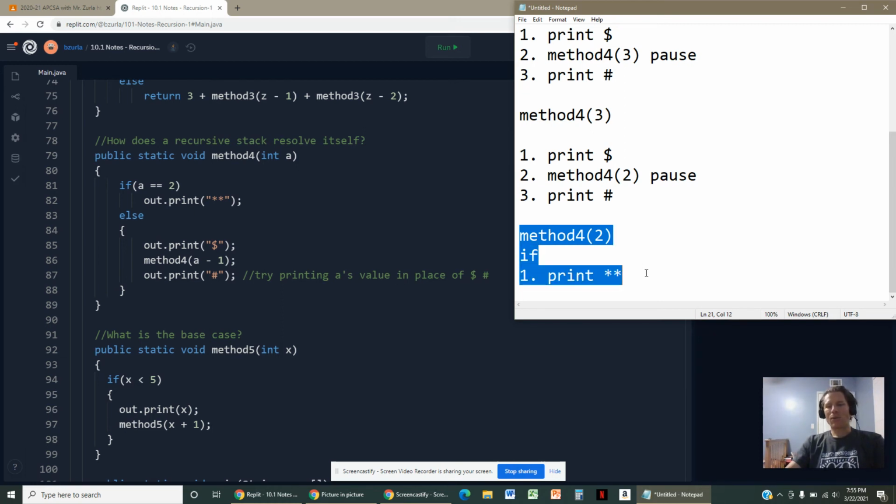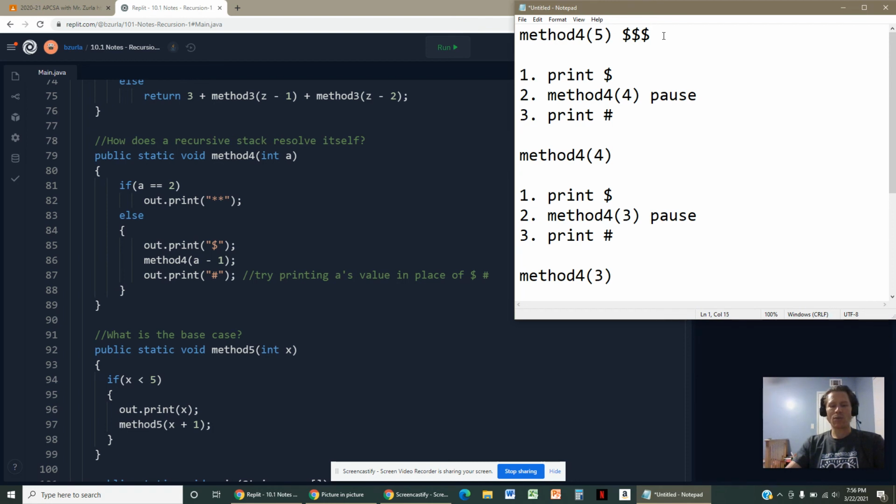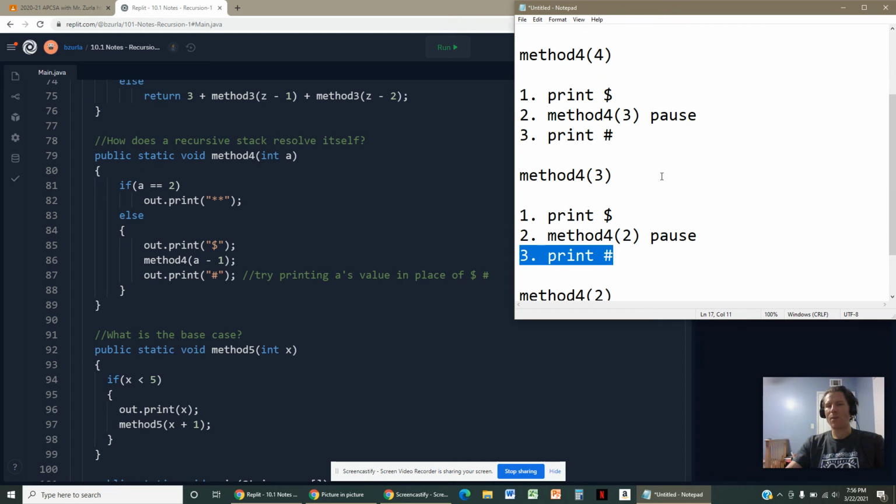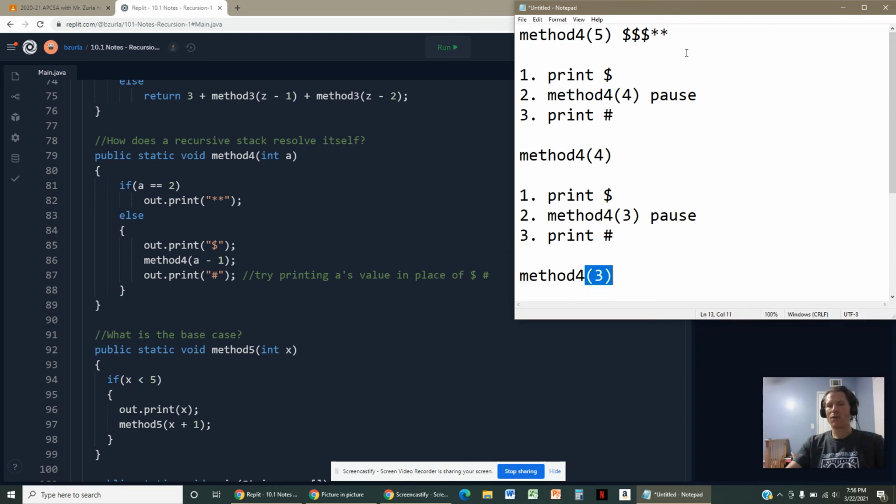So now this is the interesting one. Now there's no more recursion. This is the last task getting added to our list of things to do, right? We had 4 chores. This was the 4th chore, and it's the first one that we actually complete. And we print 2 asterisks. Once you do that, that brings you back to here where we have that last pause made. And now you could print the hashtag that completes method 4 with a 3's call.